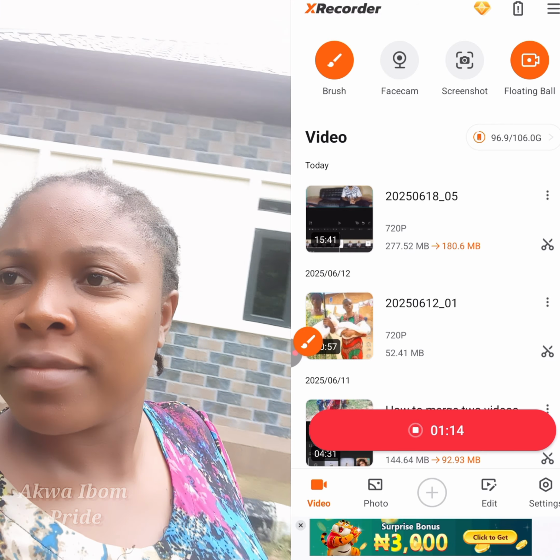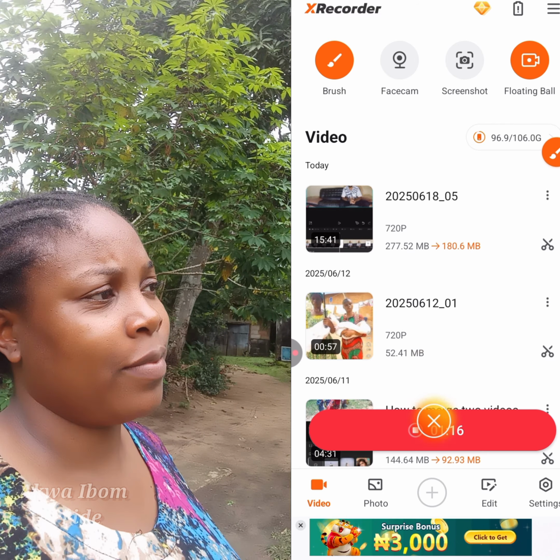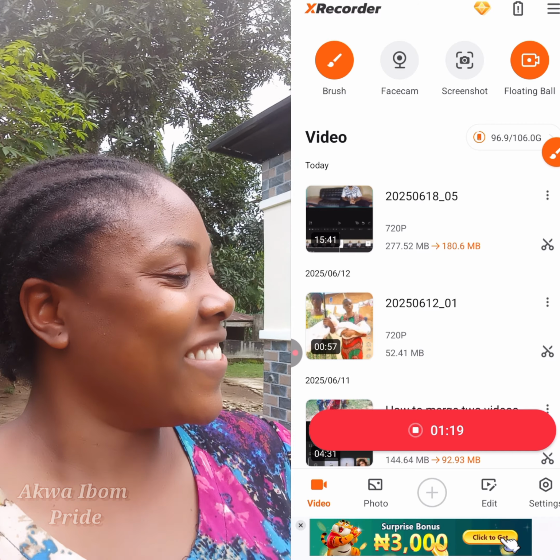If this brush is on, you see something like this. You see another floating ball right here. So automatically we have two floating balls.